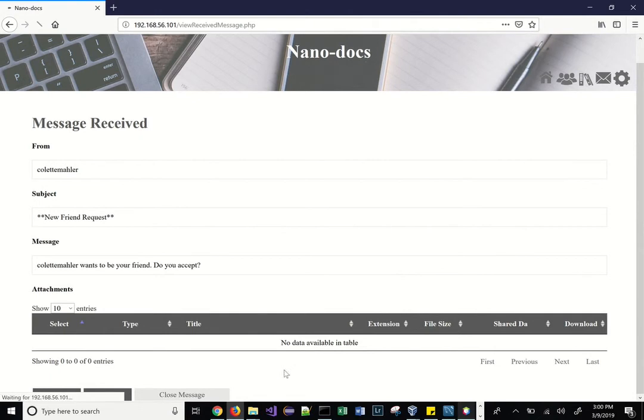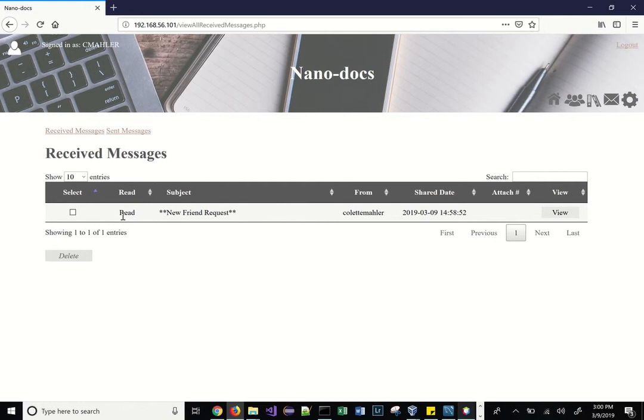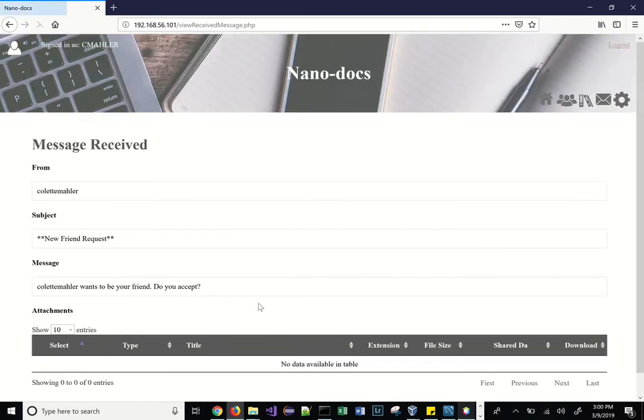One thing that I didn't point out on the previous page is that it comes in as unread, and then once you've viewed the message, it changes the read status to read. So that is one thing that's happening there.